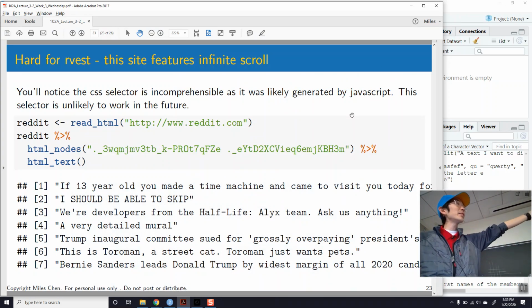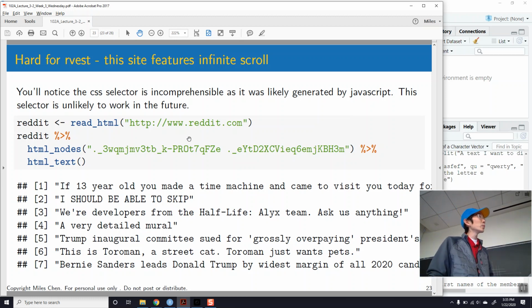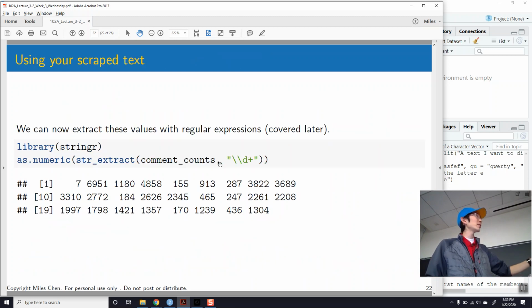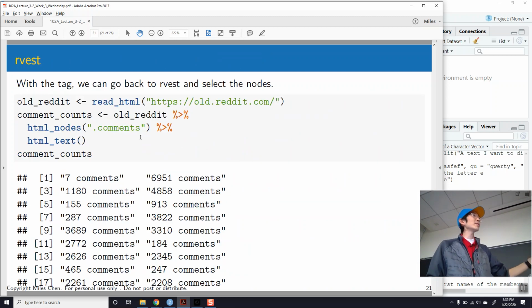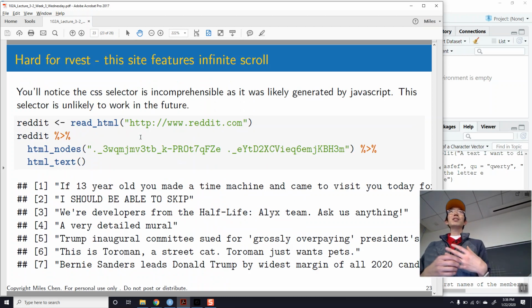But anyway, if you have a website that's generated via JavaScript, oftentimes the CSS tags are incomprehensible, okay? The other tags back here, the tag was comments, and that kind of made sense. Everything that had the comments tag was labeled with a comments class, but now the class has this incomprehensible thing, and it is likely to change in a few hours or a couple of days, and these tags probably won't work in the future, okay? Because these are generated automatically via some JavaScript code.